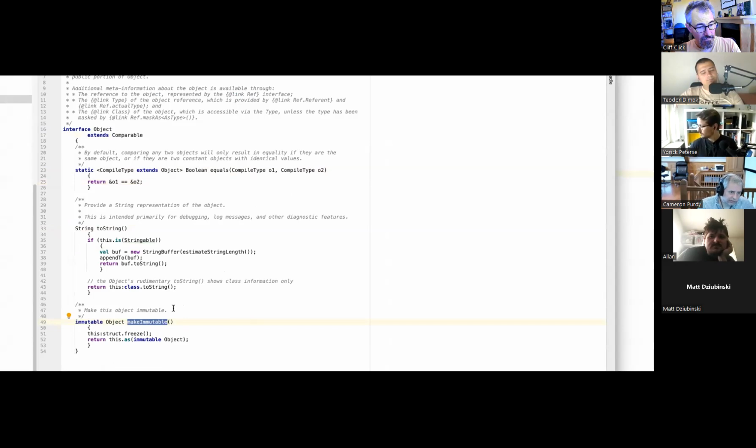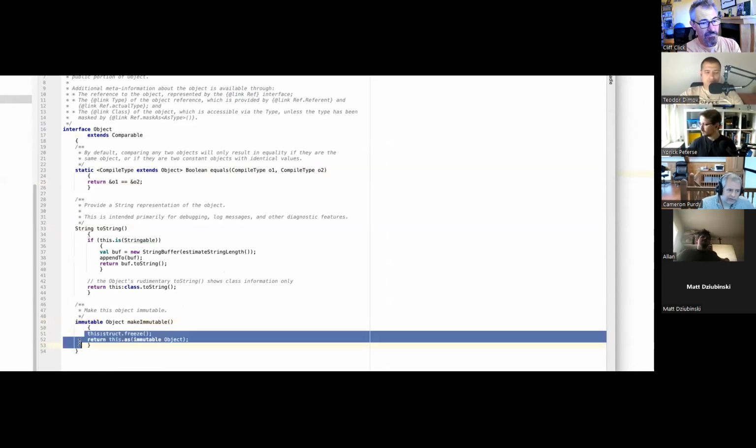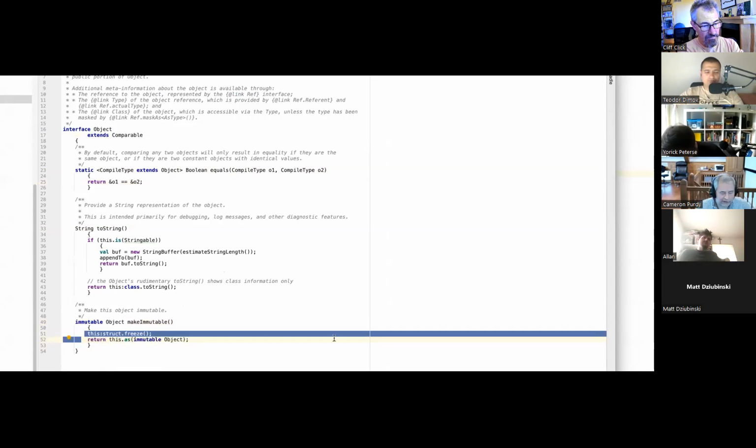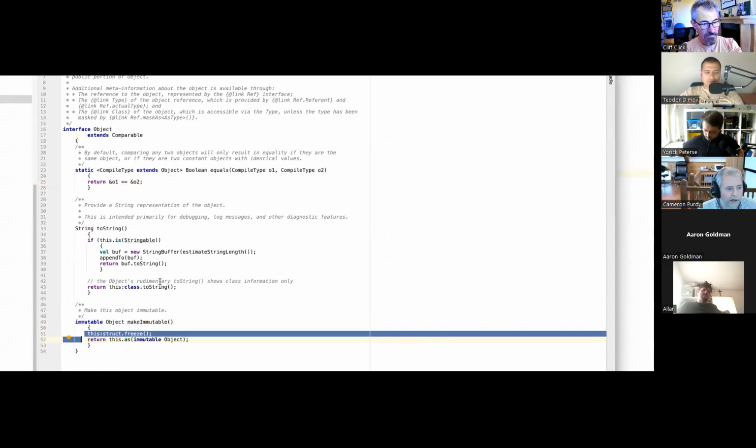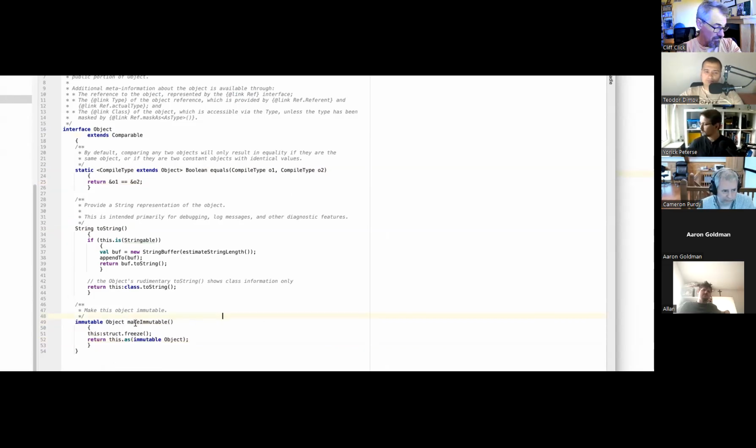So when you call make immutable on something, it returns an immutable of itself, right? And it does so by freezing the underlying structure and casting itself as a result. Does make immutable give you a new immutable version, or does it mutate the thing into immutability? It mutates the thing into immutability. So how do you check this at runtime when these objects are immutable?